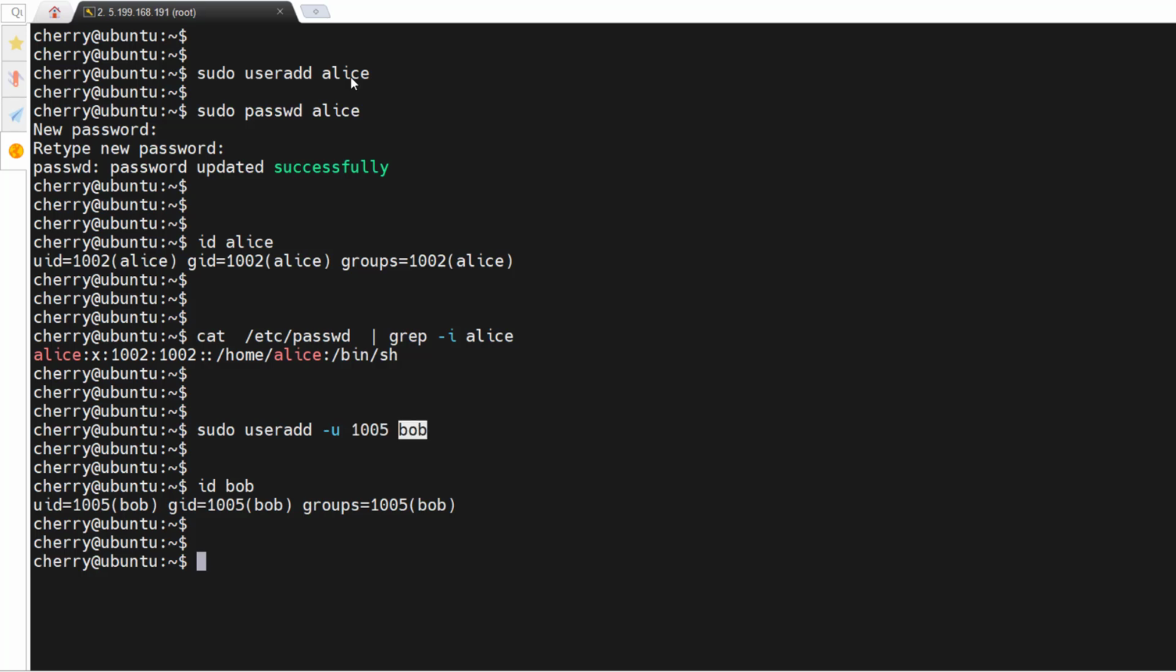Up to this point, you have seen that whenever we are creating a new user, the UID is the same as the GID. For example, when we created the user Alice, you can see the UID is the same as the GID. The same applies for Bob: the UID is 1005 and so is the GID.